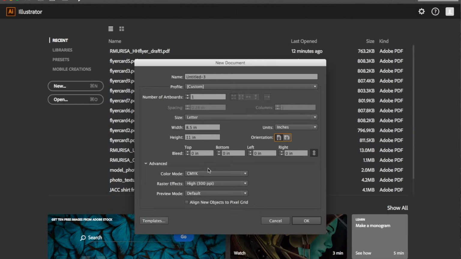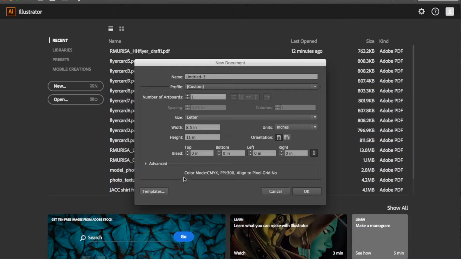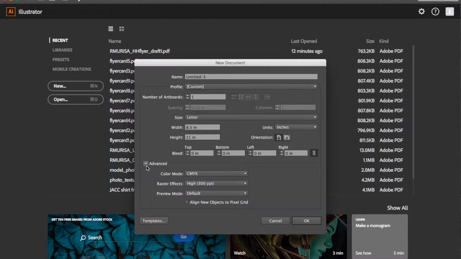I'm using portrait. Bleed doesn't matter because the size of the document is the same size as the paper on which it's being printed, so you don't have to worry about that. The advanced does matter. It'll probably look like this for you. Mine's already open. You just click that drop down arrow, and we're going to be in the color mode CMYK for printing. We want it to be high, the 300 pixels per inch, and the preview mode doesn't matter. So just click OK.